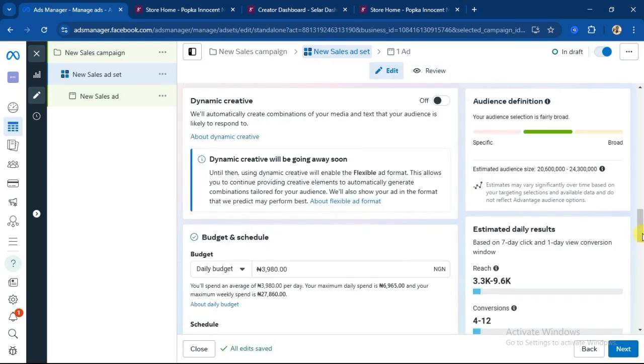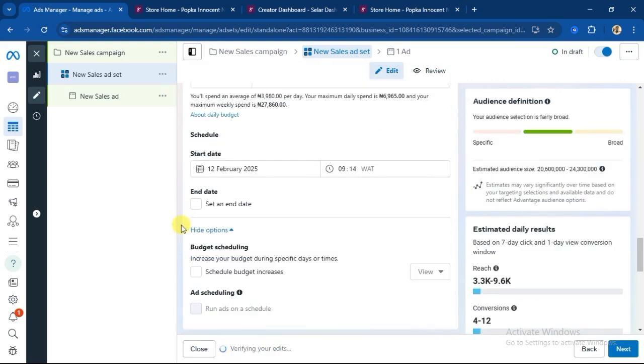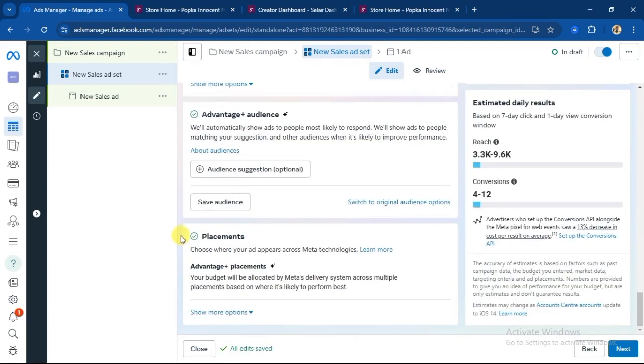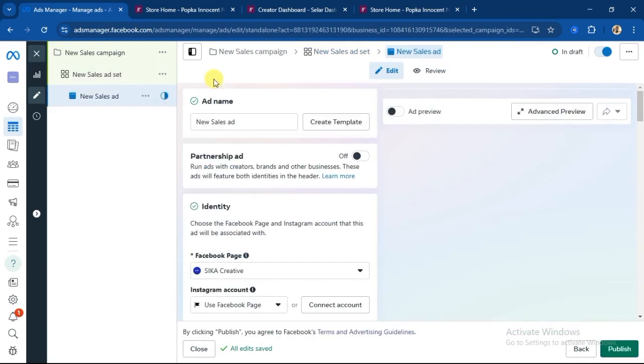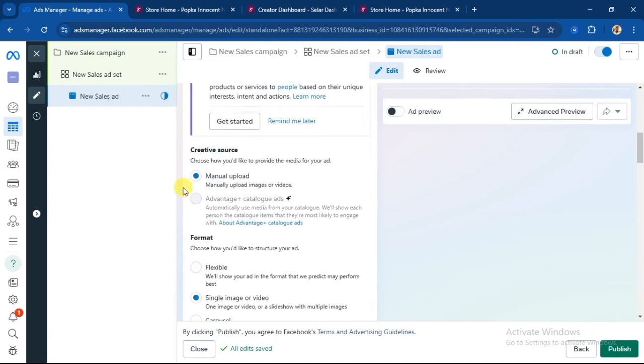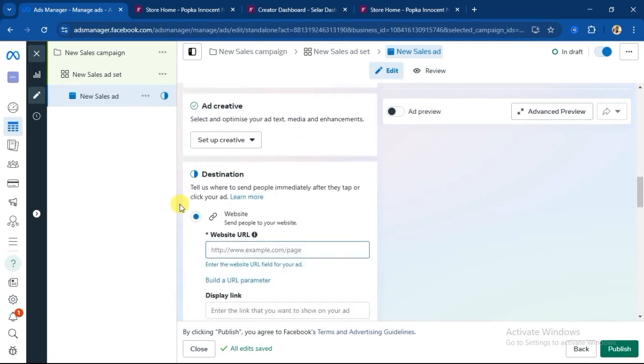Check purchase, scroll down, set your daily budget, set your end date, then go ahead and set your audience as usual. Let me just take it to where you set your pixel tracking. Just click on next. When you get to this ad level as usual, edit your ad name, then scroll down, input your ad creative as usual. Just set your ad creative.